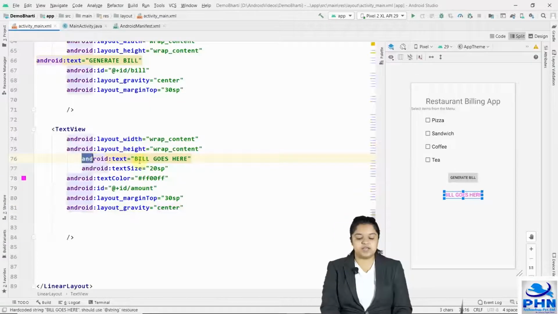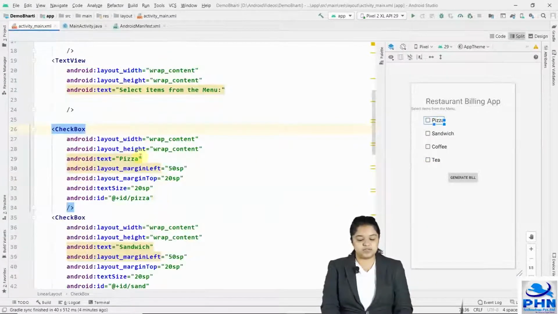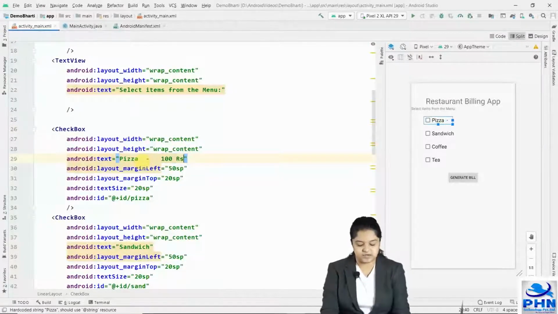Initially it should be blank. So, I will keep the text property of this text view blank. We wrote "bill goes here" to check the design, and after that I have made it blank. So, when we run our activity, this text view will not be displayed. It will be displayed only when the user selects some options. Here you can write the prices of these items also. What is the price of pizza? Let us say 100 rupees. You can add it to the text view only.